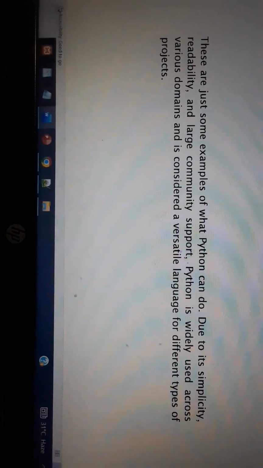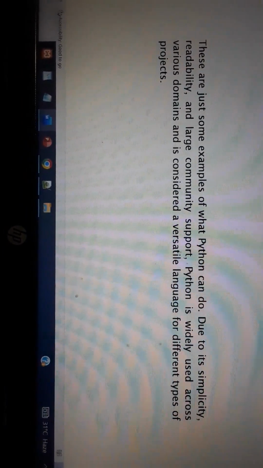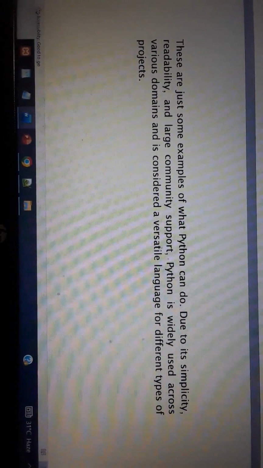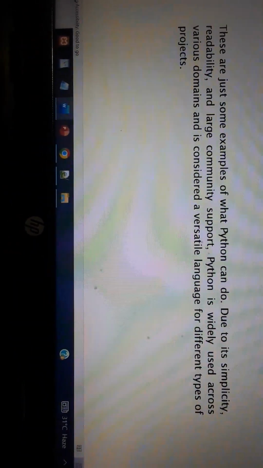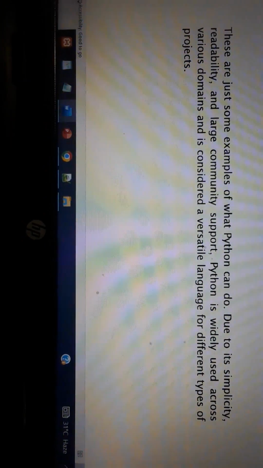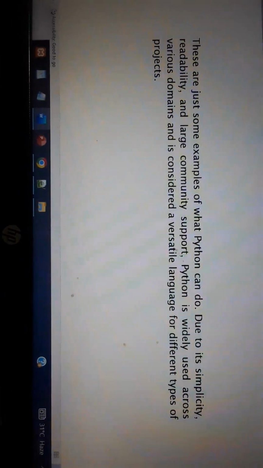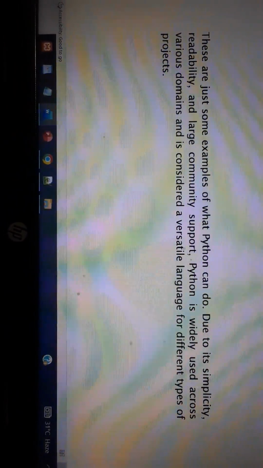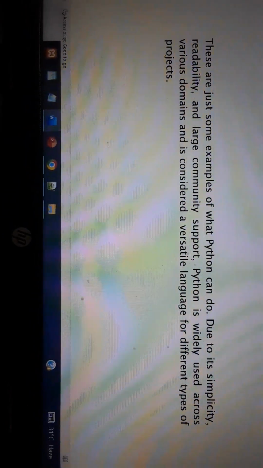These are just some examples of what Python can do. Its simplicity, readability, and large community support mean Python is widely used across various domains and is considered a versatile language for different types of projects.